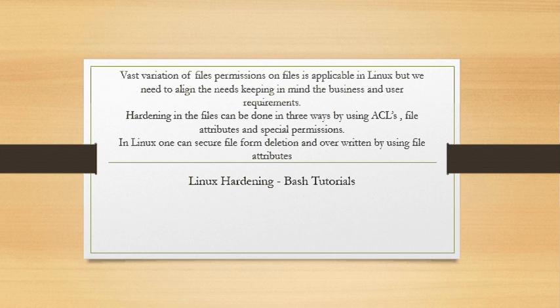But in some NFS environments they want that one shouldn't be deleting other files. In version control, you need to set specific permissions on files which are .svn. So all this file permission variation depends on the business requirement. Hardening of files can be obtained in three ways: by using ACL, file attributes, and special permissions. In Linux, one can secure a file from deletion and overwriting by using the file attributes that I already explained. Like if you make a file immutable, then nobody can delete it unless they have chattr sudo permission. Nobody can delete that file because you have made that file immutable.